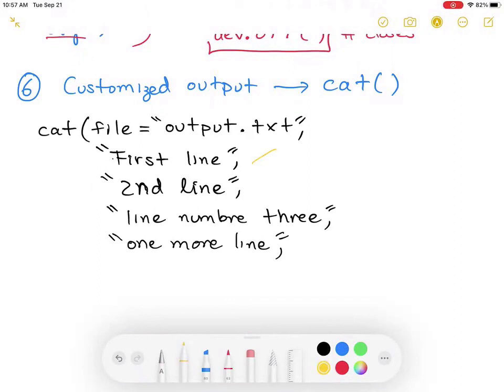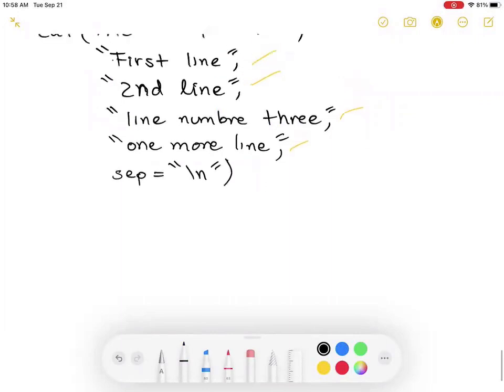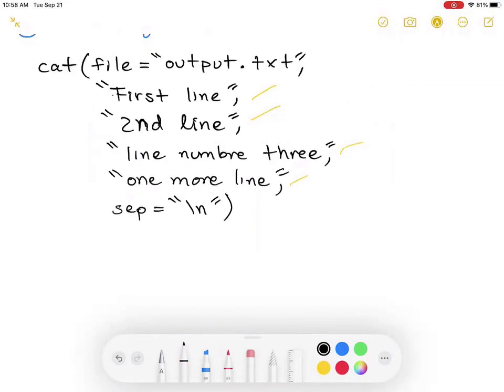So we want to take these 4 pieces of text, and I need to specify the character separator, sep. I'm going to include a new line so that the text is broken down into lines. I close the parentheses, and what R will do is take all of these, export them to the output file, output.txt, using the new line character as the separator.